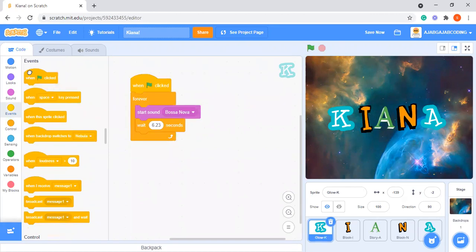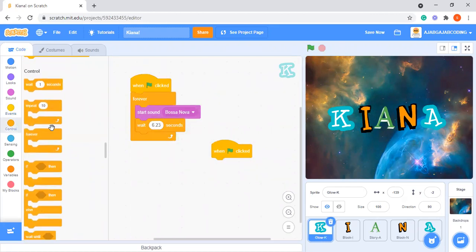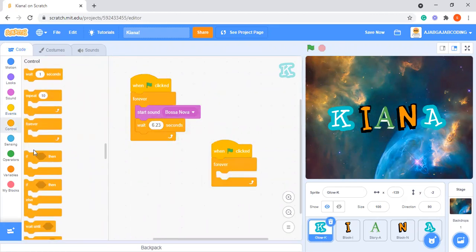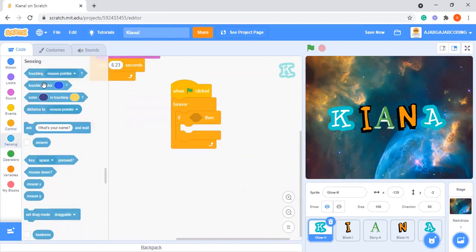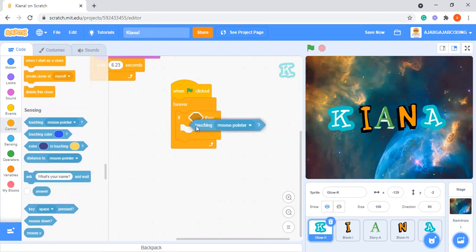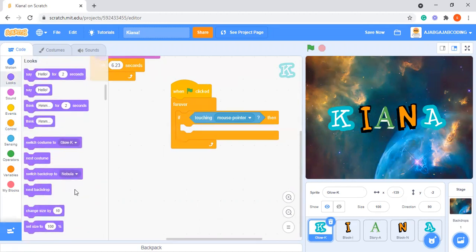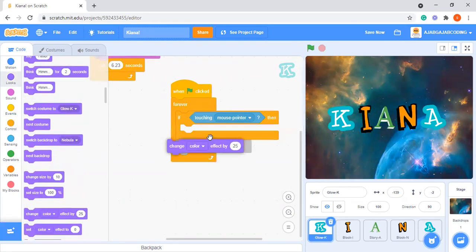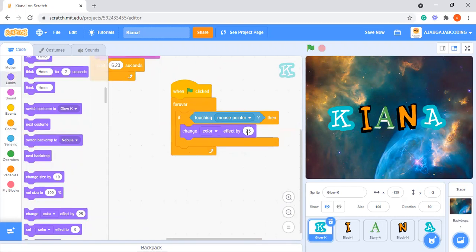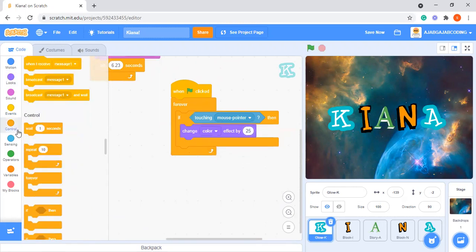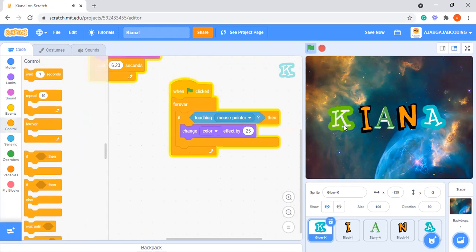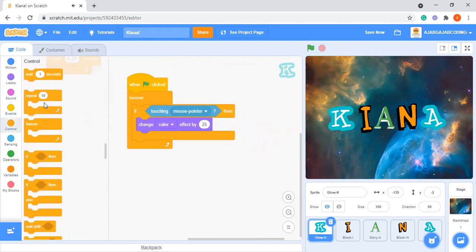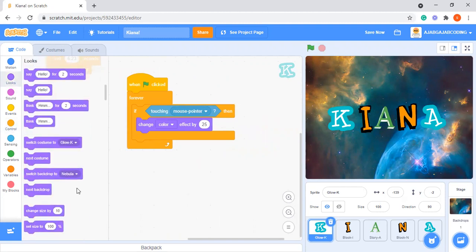So I will just code that when green flag clicked, make a new one. Forever check if, go to sensing, touching mouse pointer, then you are going to change your color effect by 25. Yeah, and also see here is the result. Isn't it cool?